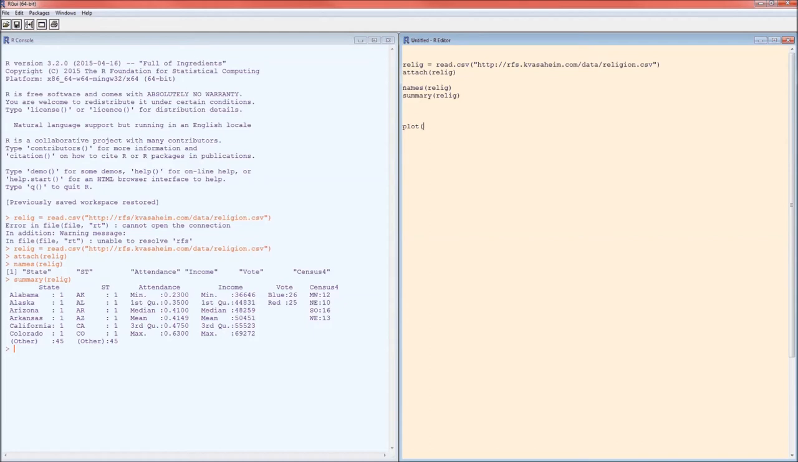Now, R is kind of flexible in how you give it. You can either do it as x comma y, where the x variable comes first, followed by a comma, then the y variable, or you could do it as y tilde x.